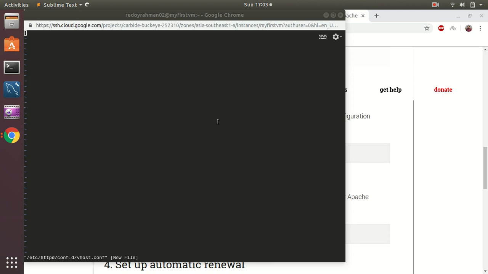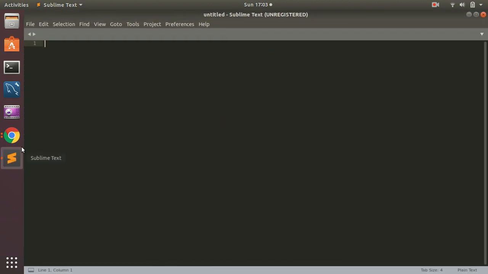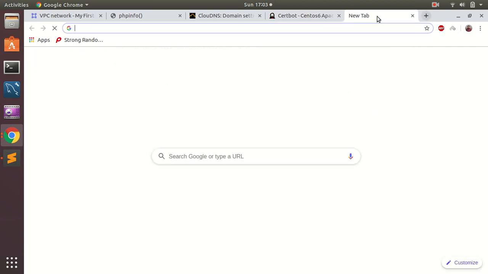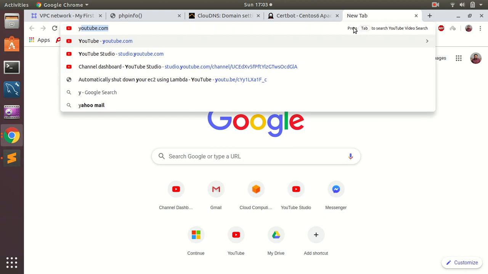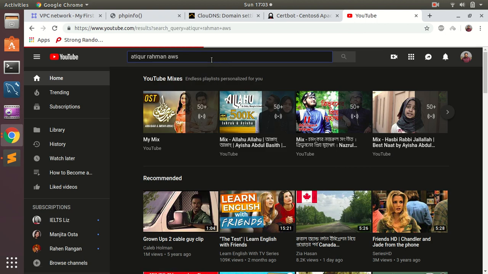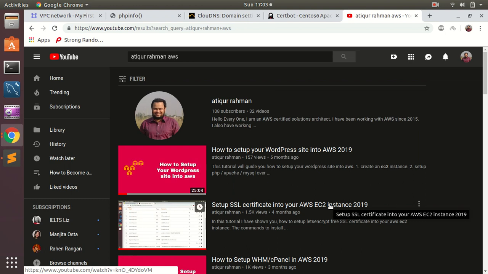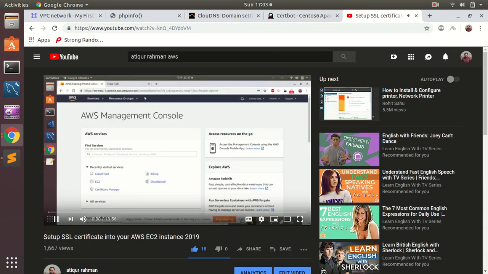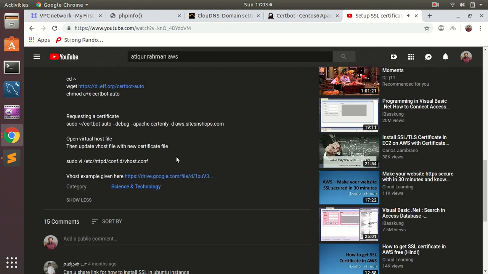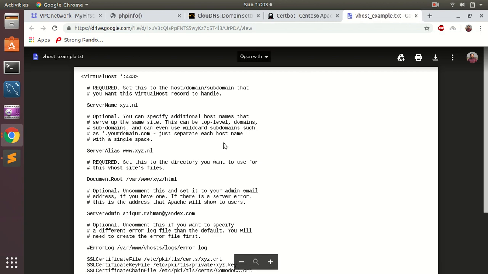Sublime Text. And let's see if I have anything for the virtual host. I have some tutorials. Let's go over them, where the example of virtual host is given. Okay, it's for virtual host port 443, but I just need it for port 80.